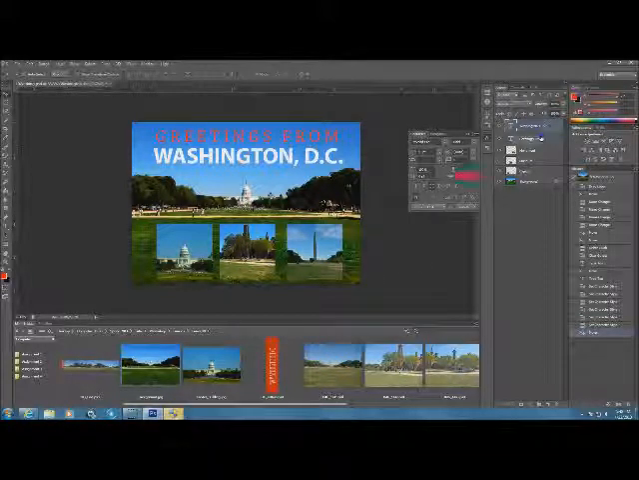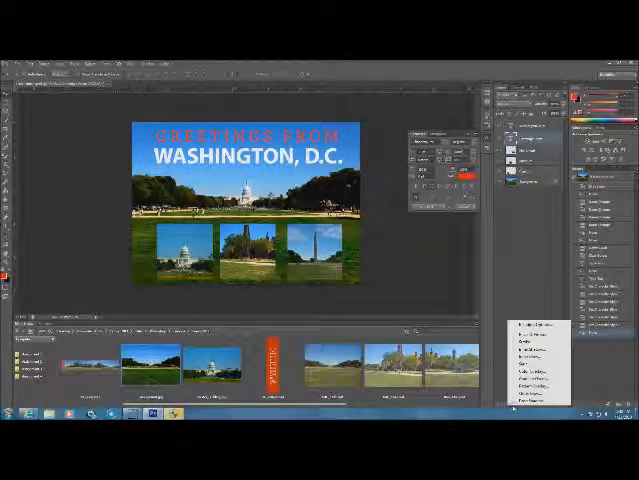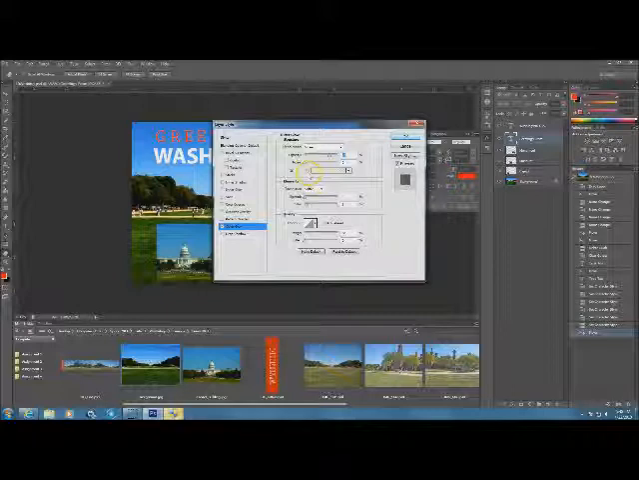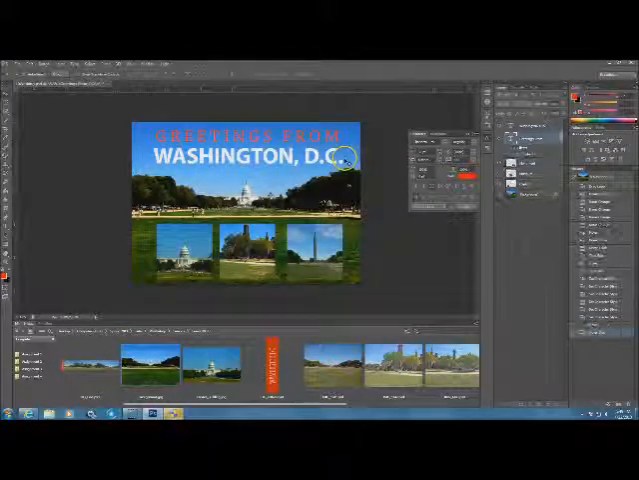Click on your greetings from layer. Click the FX button at the bottom of the layers panel and click on outer glow. So this time we're using a different layer style. We want the blend mode to be screen, the opacity to be 40. Oops.